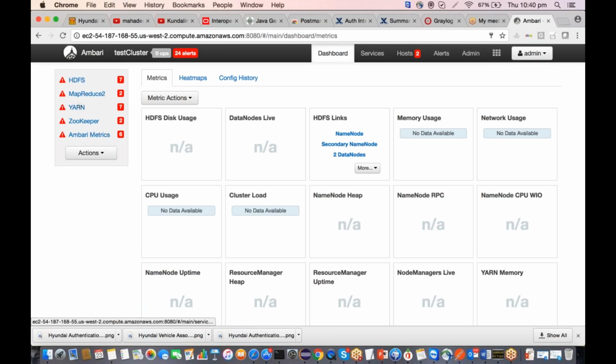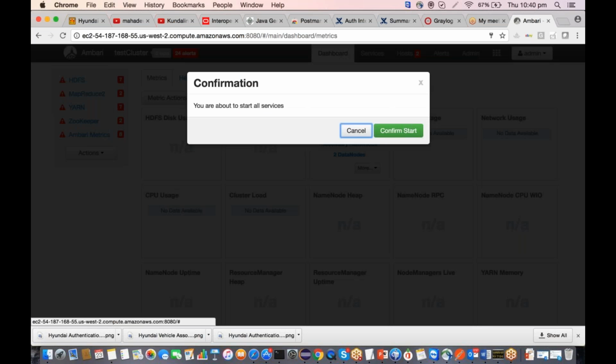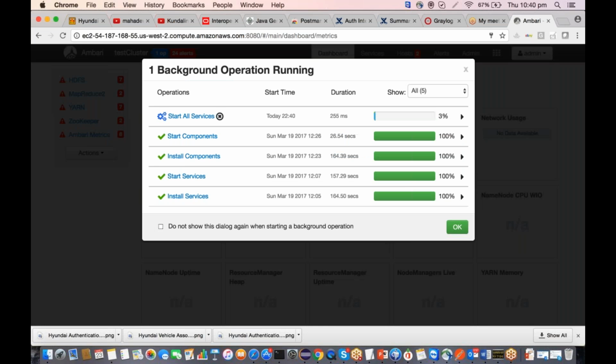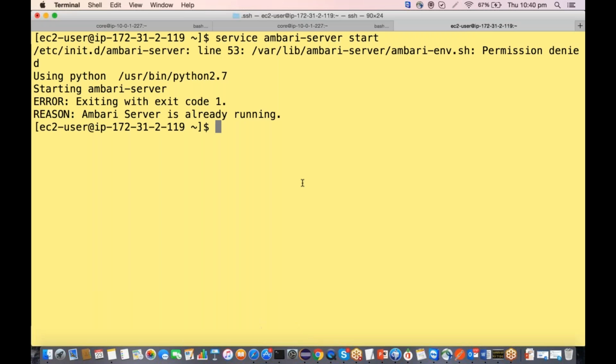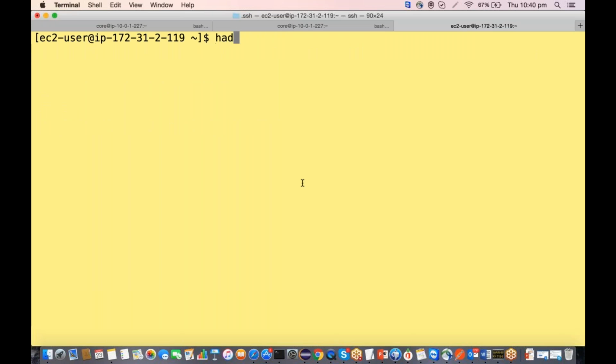All are red. That means I have to start all the processes here, right? You can choose Actions on your left-hand side and say Start All. It will ask you for confirmation whether you want to start all the services. You say confirm start, and it will take some time to start your processes. Meanwhile, I can go here and check my Hadoop FS.